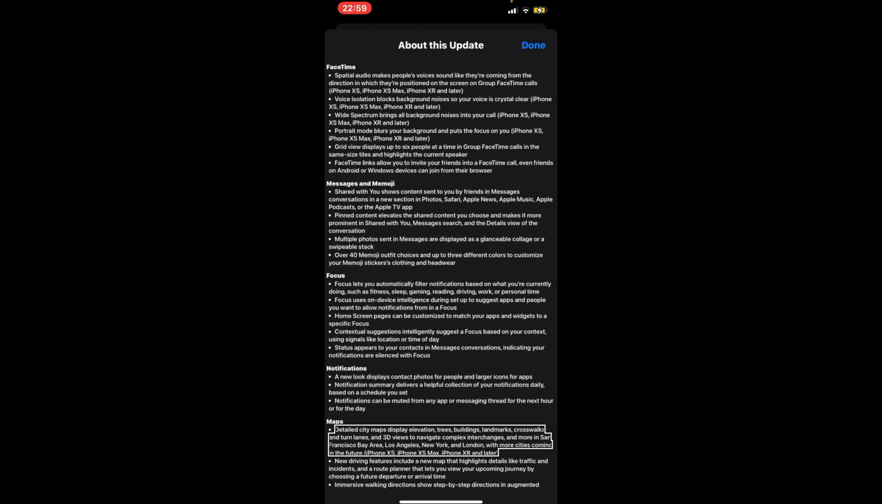So there you go for maps, for more accuracy of buildings and stuff like that. They're working on building all that out, more coming in the future. So more to continue. Bullet. New driving features include a new map that highlights details like traffic and incidents, and a route planner that lets you view your upcoming journey by choosing a future departure or arrival time.